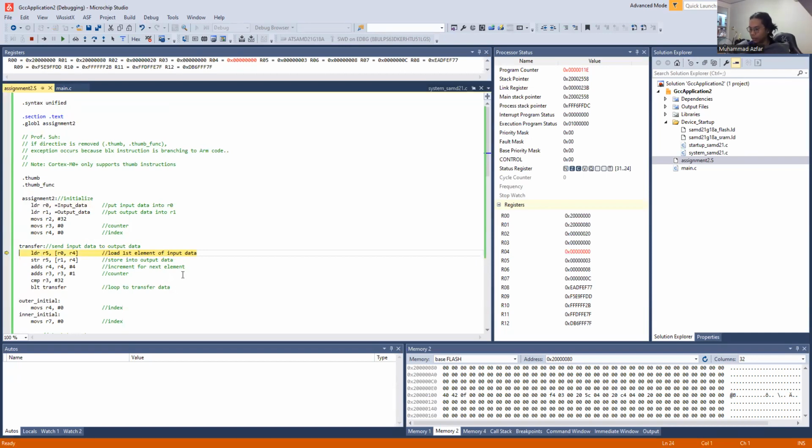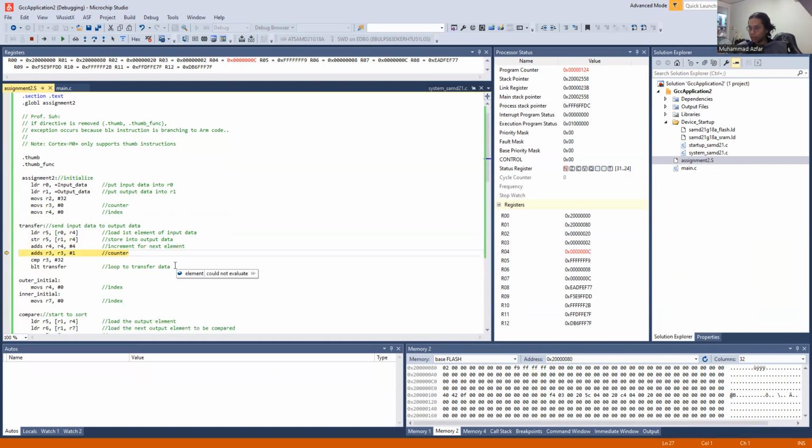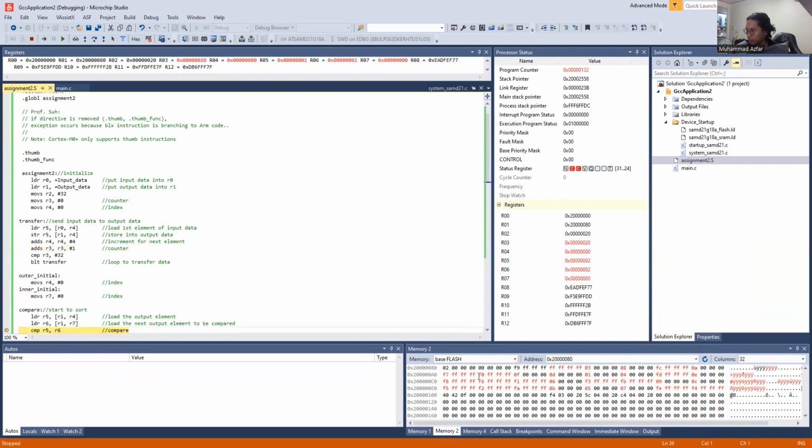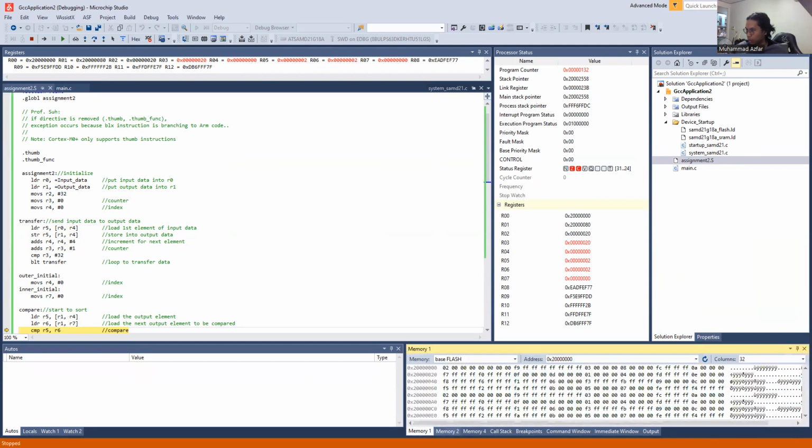So I'm going to press F11 for now, a little bit, so we can see that the first element has already been put to the output, and then the second is 0, if I'm not mistaken, and then the third. I'm going to skip the whole transfer loop. So we can see the address for output has already changed. Right now, it's the same as the input memory. Everything has been transferred to the output over here.